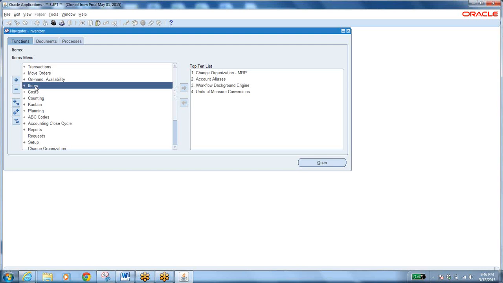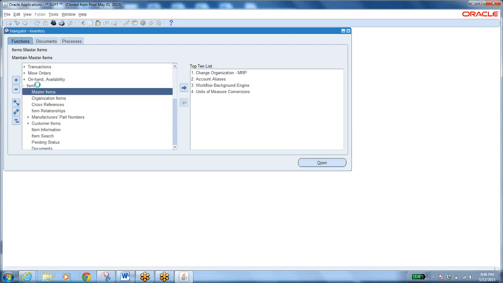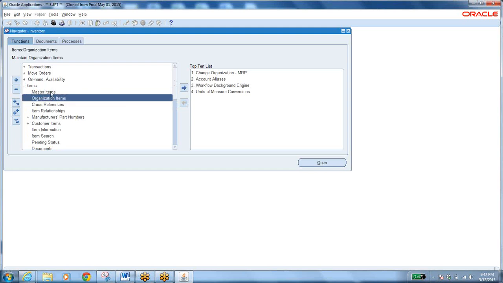So we have all these items. But every item you want to track in the system, whatever inventory you are maintaining in your organization, has to be defined in the system using the item master form. What is that item master form? You can see here, if you expand items, we have master item and we have organization item. What is master item and what is organization item?